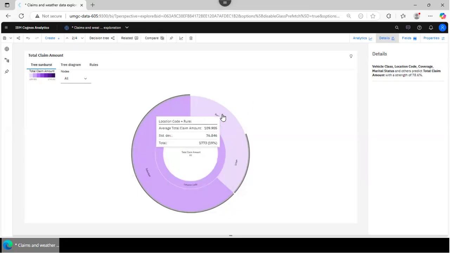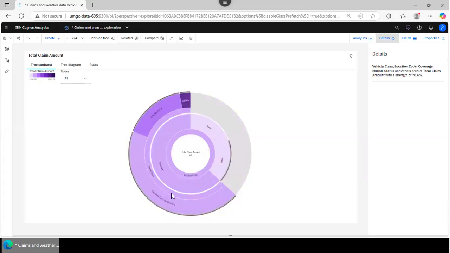$109, not 76. Sorry, I made a mistake earlier. That's a deviation. $109. This is average, okay? Now take a look at this. I can click here. It's gonna show me the next split, right? And I'm gonna look at it.